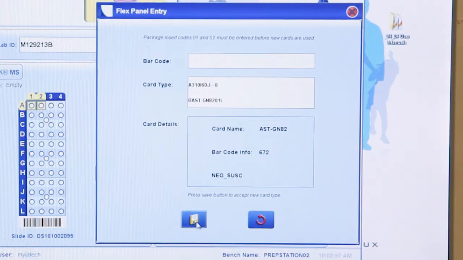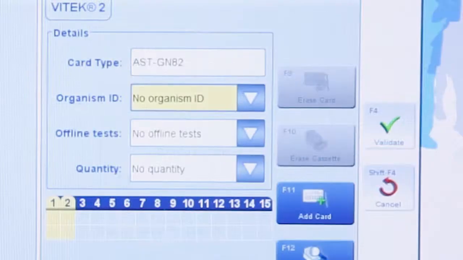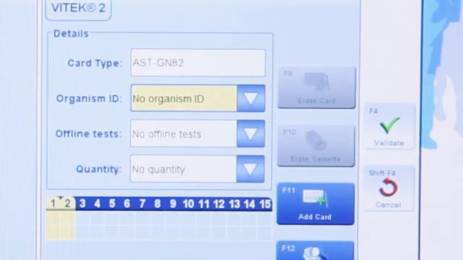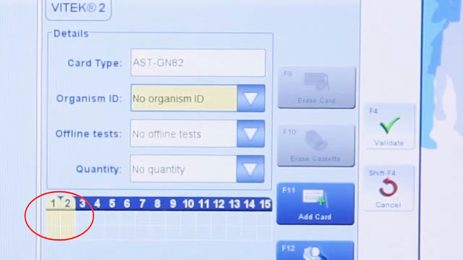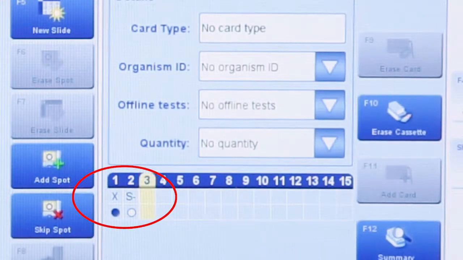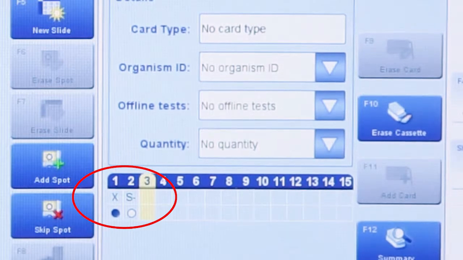In addition, at the bottom of the VITEK 2 workspace, the software updates the cassette graphic with information as it is validated. The cassette slots currently having data entered are highlighted yellow. The cassette graphic displays a circle when data has been assigned to a cassette slot. A blue circle indicates that the test card in the slot requires an organism suspension.